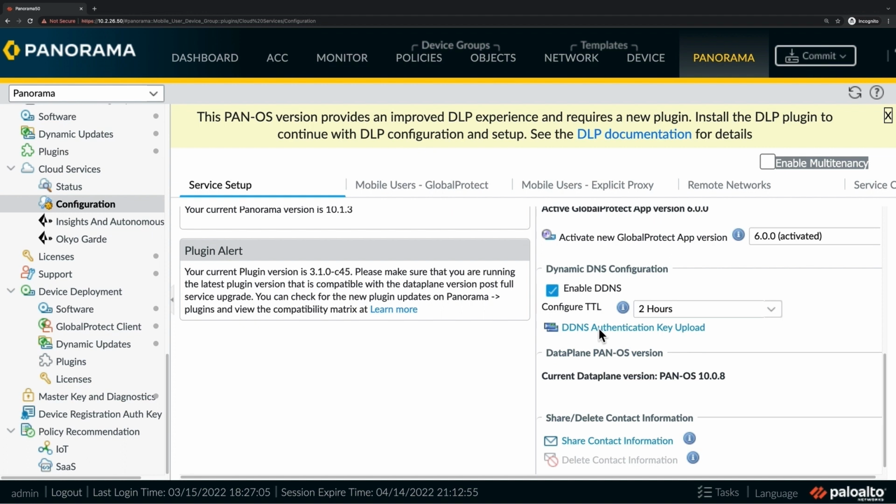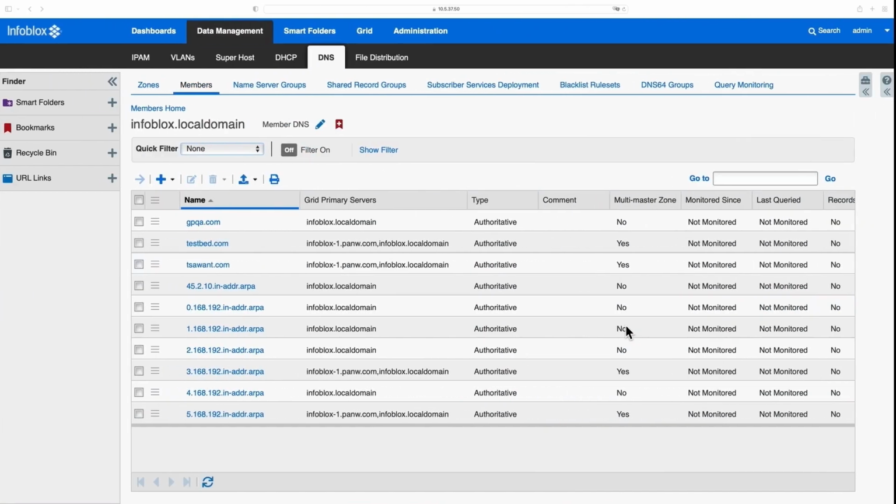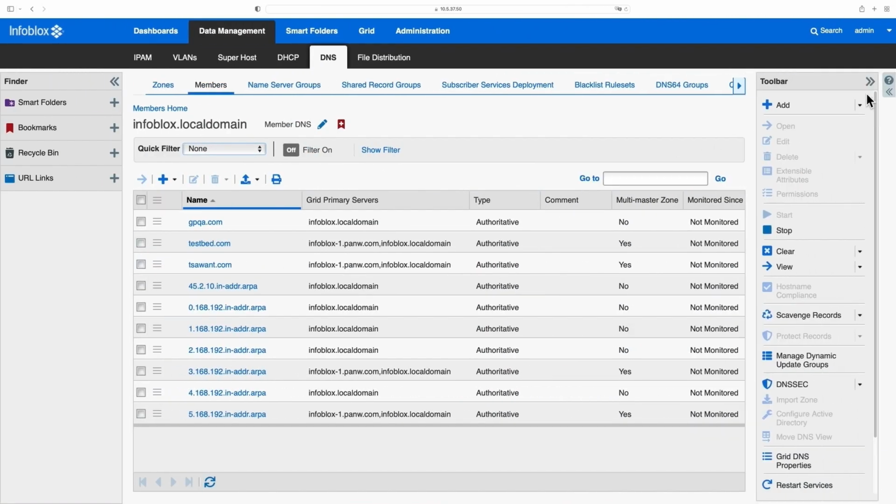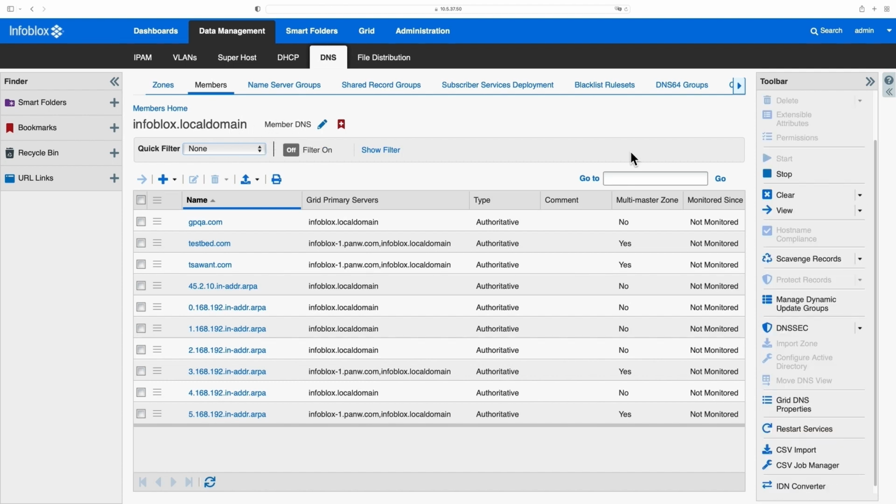Last but not least, for protection against the spoofed IP addresses, you have to use the authentication key to authenticate and verify updates from the cloud services plugin to the DNS server. Hence, you will need a DDNS key.